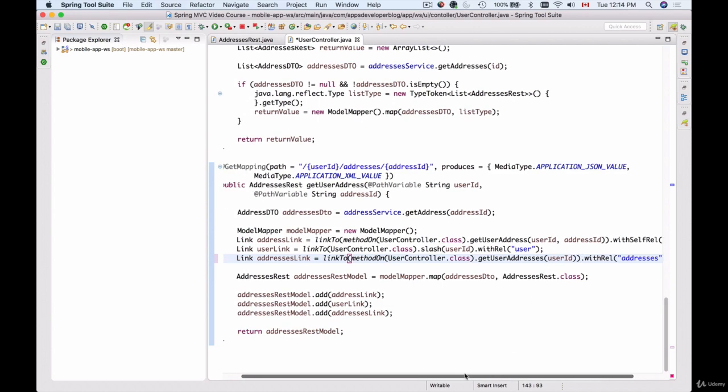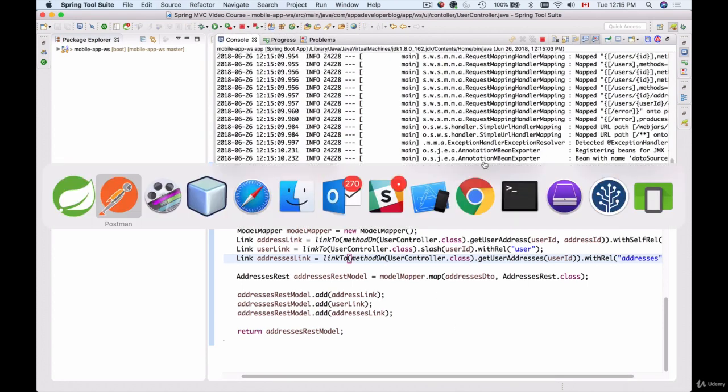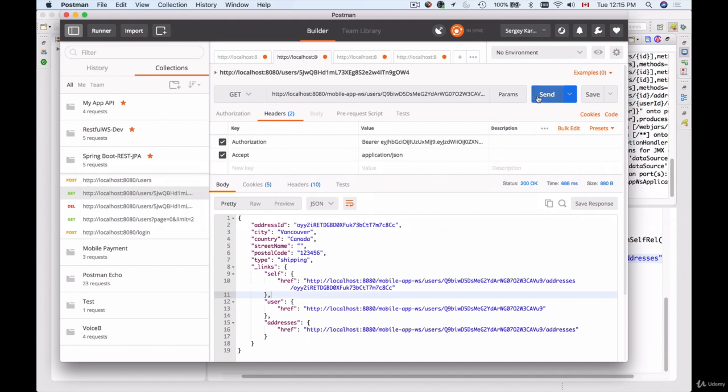Okay, so now let's save this and let's rebuild our application again, and let's send the request and see how it works now. Okay, I get back a response and I have a link for a list of addresses, and my link looks correct. I have /users, userId, and then /addresses to get a collection of addresses that this particular user holds. So the link is built and I didn't have to hard code the addresses or the /users. The link is built for me by the framework. Okay, so let's continue.